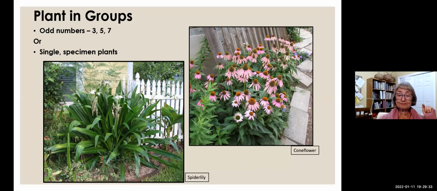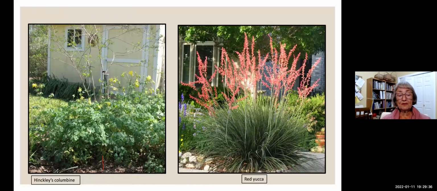That's great. This is another example, the Hinckley's columbine here. That is several Hinckley's columbine. There's probably 5 or 7 of them all bunched in there. And then the red yucca, which has lots of blooms on it, but that's only one plant. That was lovely. Sad to say, that was at my sister's house, and the guy that bought it dug that out. That was a major operation. I don't know why he didn't just leave it. It was gorgeous, I thought. But that's a good specimen plant.